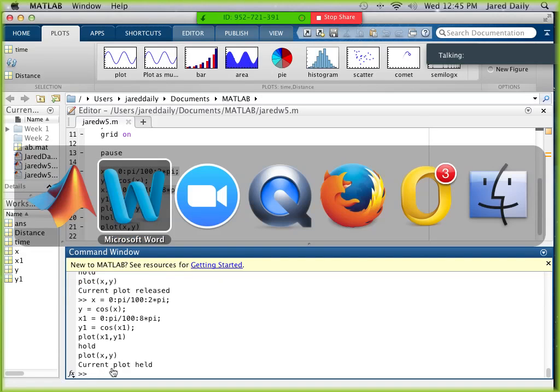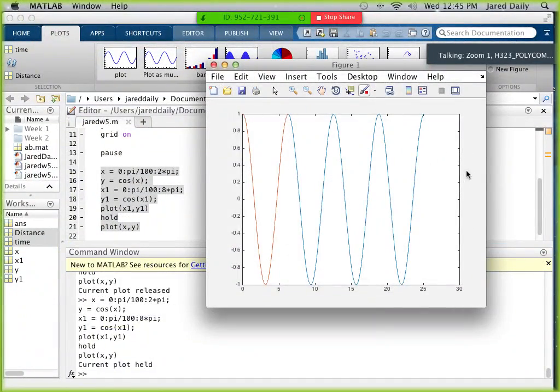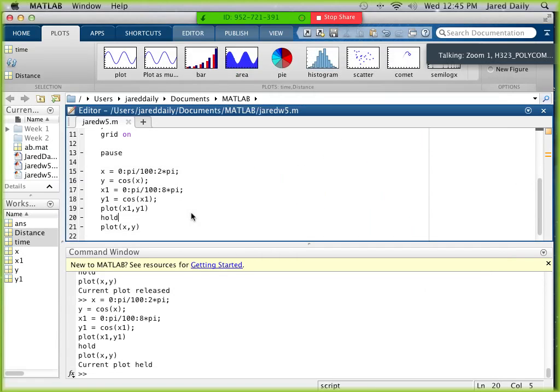Okay. Oops, I did the wrong thing again. So let's go look at our plot here. What this one is showing us is that the plots overlap. The first plot goes from 0 to 2 pi. The second plot goes from 0 to 25 pi, but essentially they're the same thing, right? They overlap right on top of each other, so one overwrites the other one.